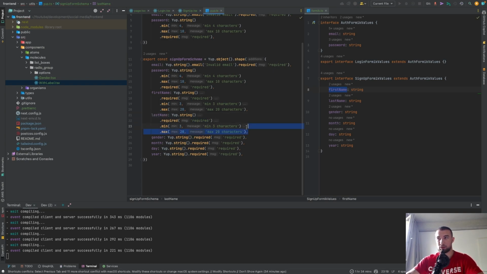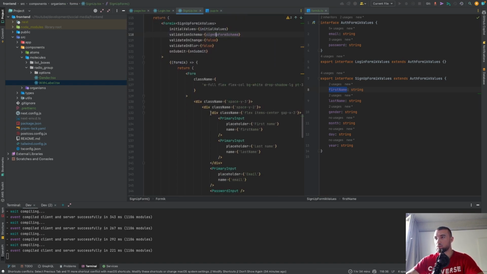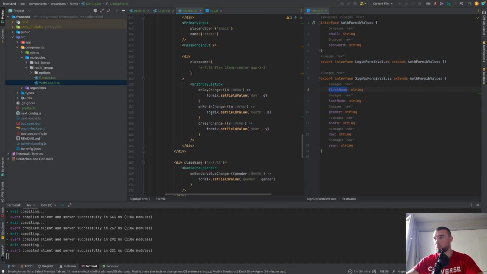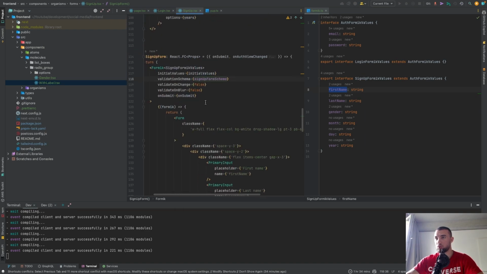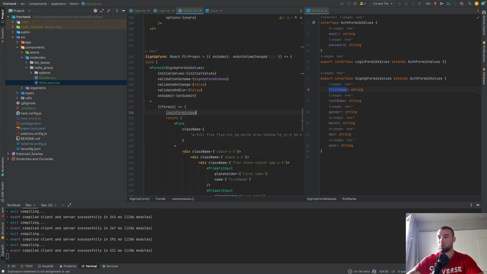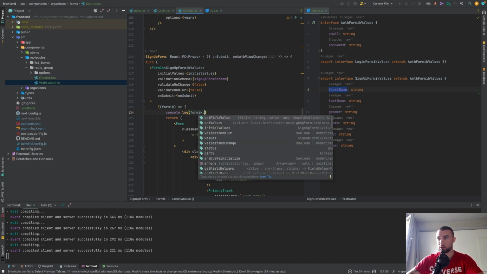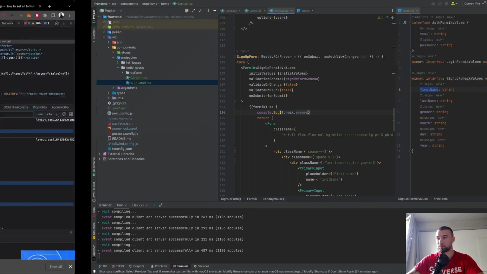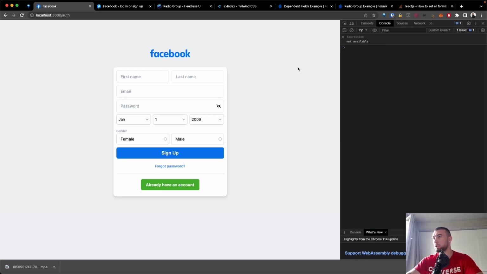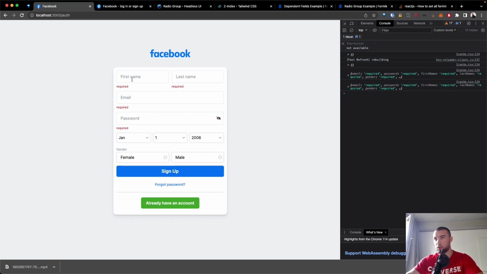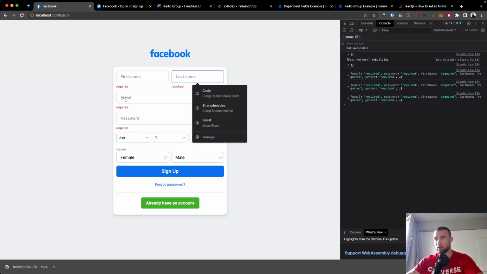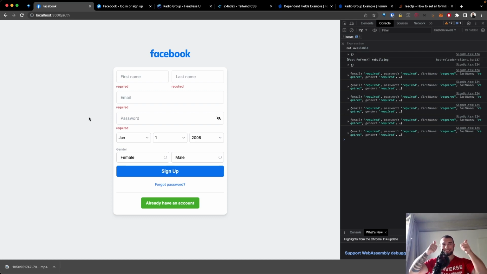Required, min, same validation. And now if we try out, I think we are set up now. We need to implement the errors as well. If I do Formik dot errors, and reload, and submit, you can see first name, last name required, email required, password required. Working, which is nice.